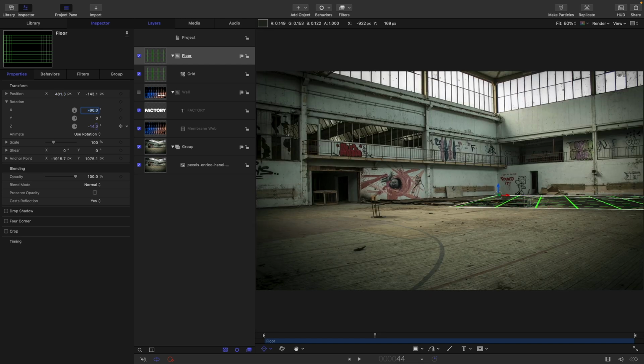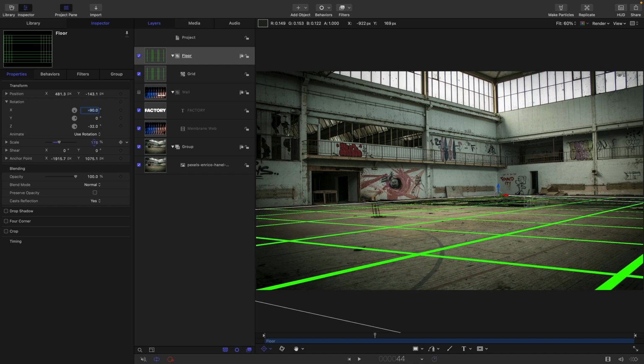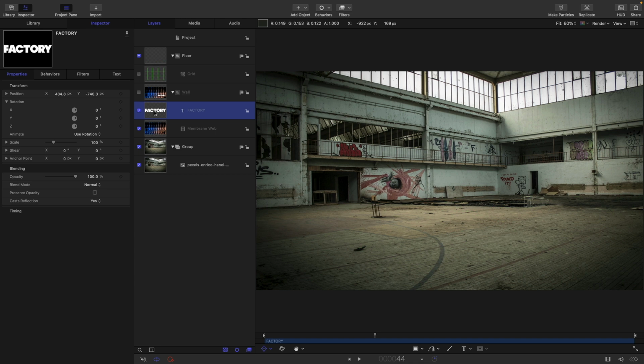So what I'm going to do then is rotate it on Z until it's lining up with the bottom of this left-hand wall. And then I can scale it like this till it fills the frame. And we can turn off that grid. And let's just grab that factory text out of there and put it into here. Now we need to just reset everything like this.